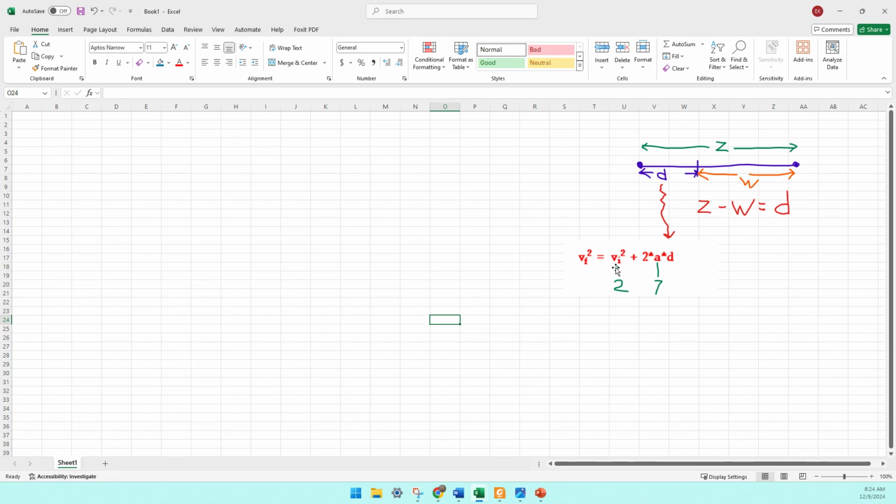It has a velocity initial, it's a given of 2, acceleration of 7. And you actually don't know d, but you can get d from another equation. This is pretty obvious. Z minus w would equal d. How could you set this up so you could quickly input numbers of, say, z and w, and then it would automatically calculate v for you? And so this is a good example.